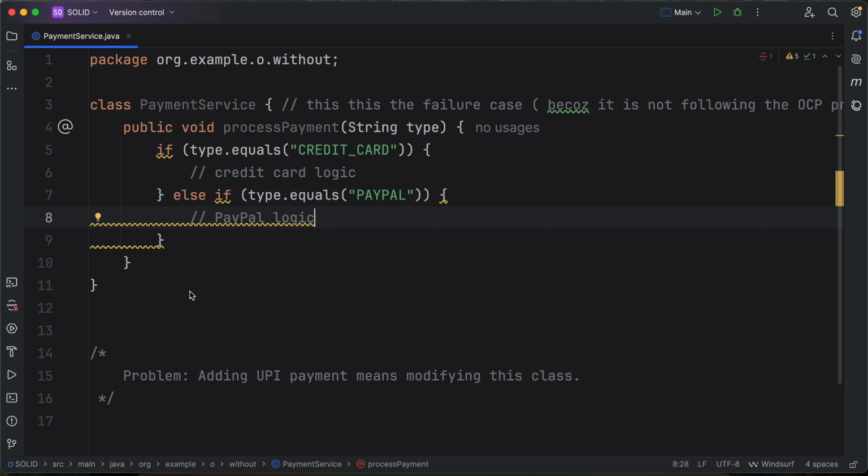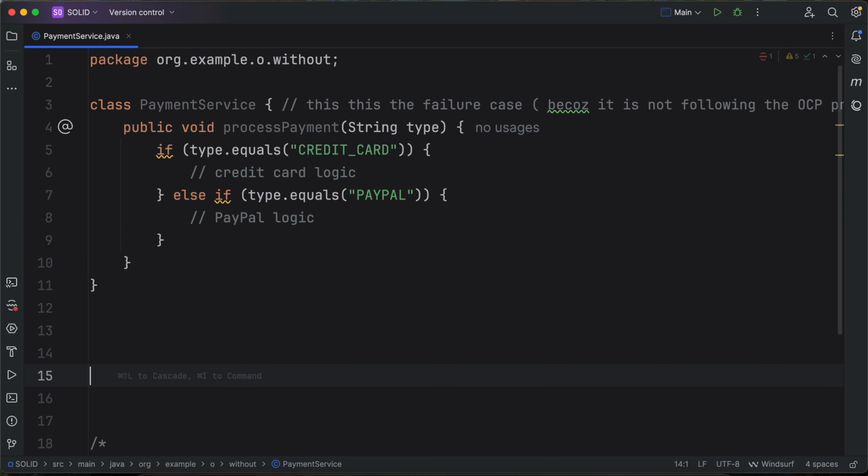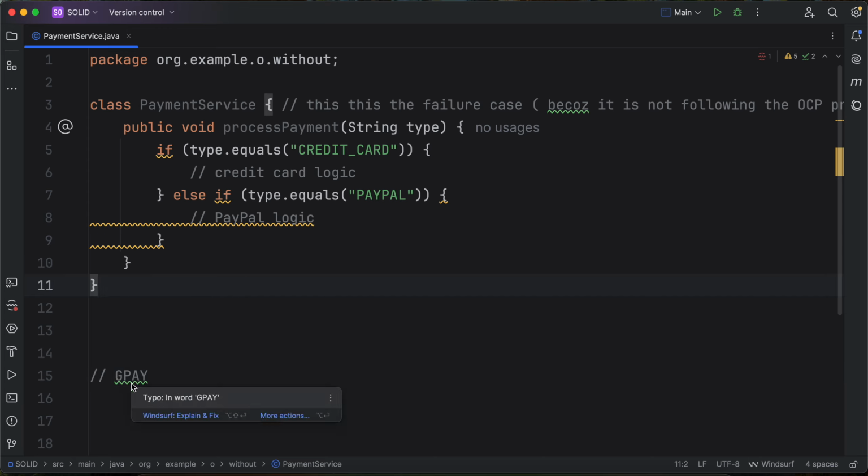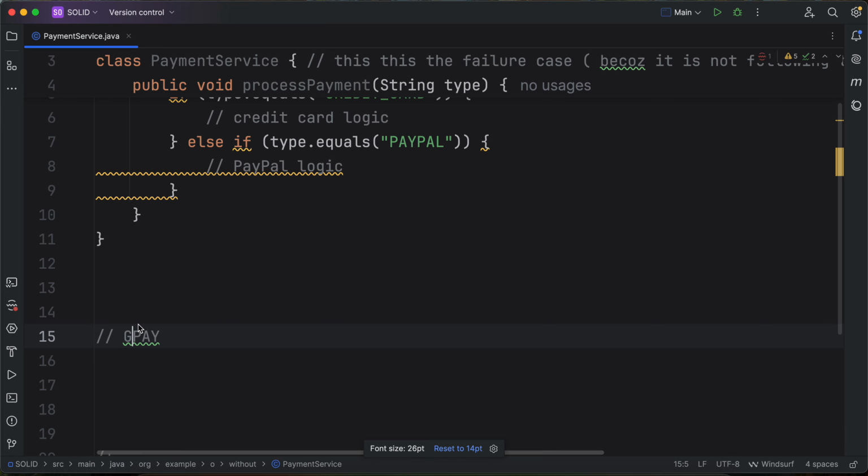Let's say tomorrow a new type of payment method comes in the market. Let's say we have GPay, Google Pay. Now we have to integrate this into our code in the payment service. Let's say we have to add a GPay method as well to process the payment. So what should we do?